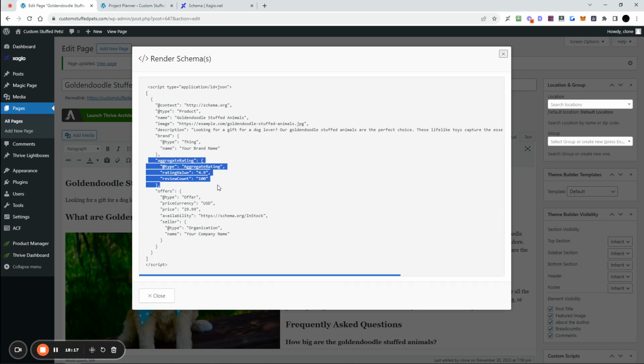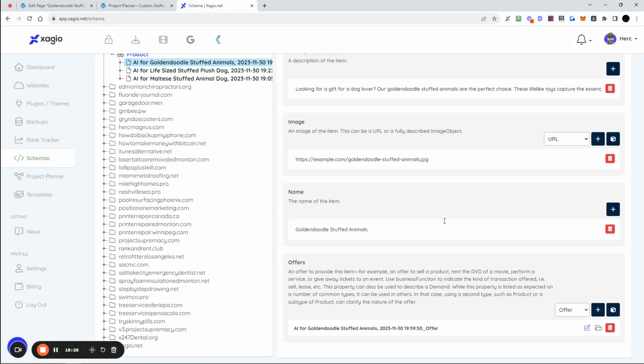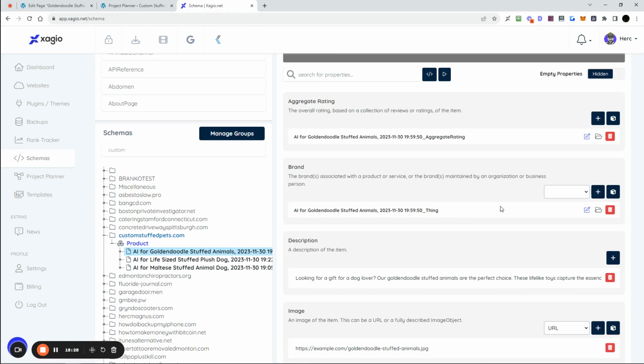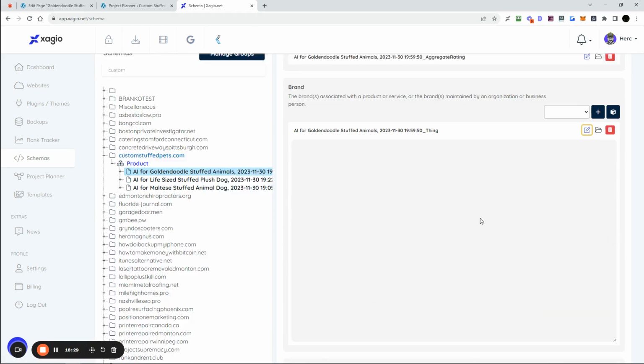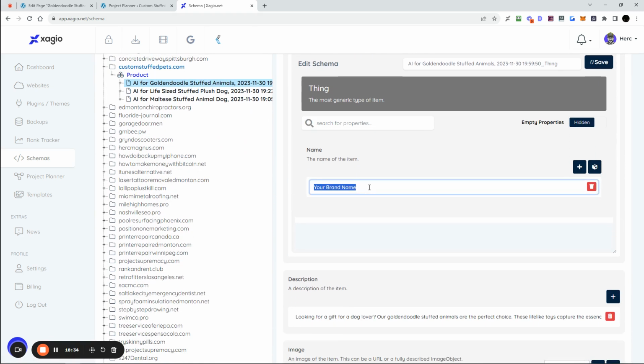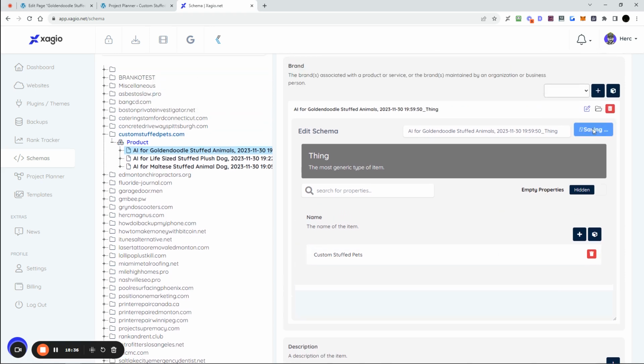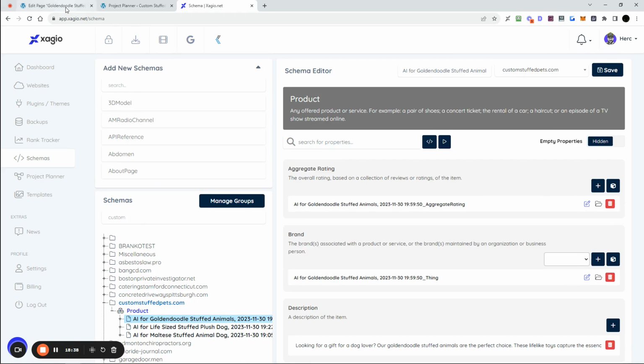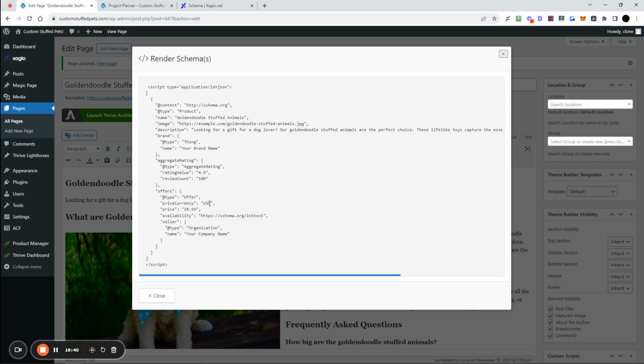Aggregate rating, there's nothing we need to do. And the next type is in the product. We just need to update the brand nested schema. So you can see another type called thing in your brand name. So I'm going to go back to the top, and there's brand. There's the nested schema inside. I'm going to open that. And there's my brand name. I'm going to just change that to custom stuffed pets, and I'm going to click save. Okay, and that's it. All I'm doing is taking a look at this and updating it.